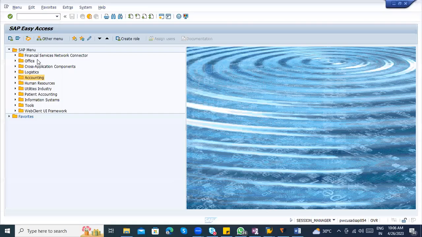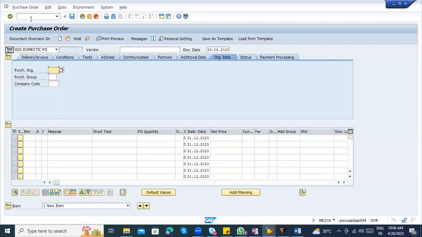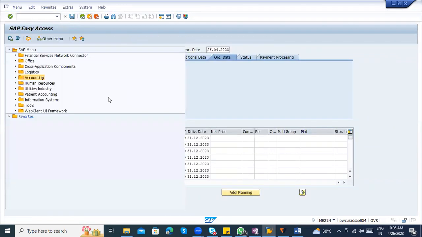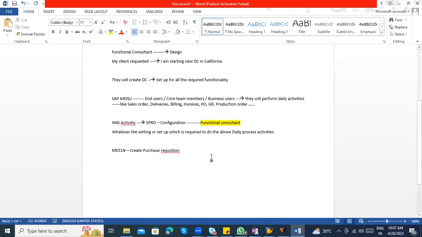So you can go to transaction code ME21 for the creation of a purchase order. You must remember these transaction codes. At least 10 to 15 standard transaction codes are there that you need to remember from an MM point of view. One is ME51N. This is the create purchase requisition.